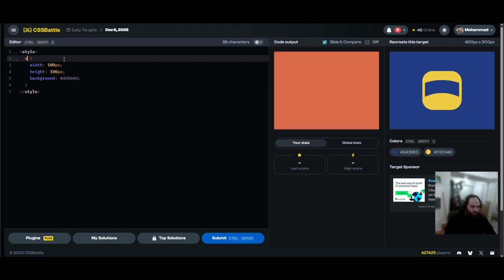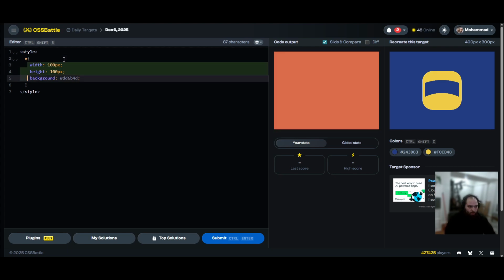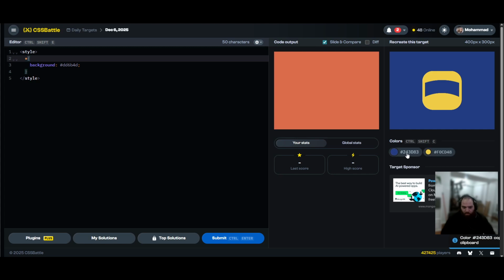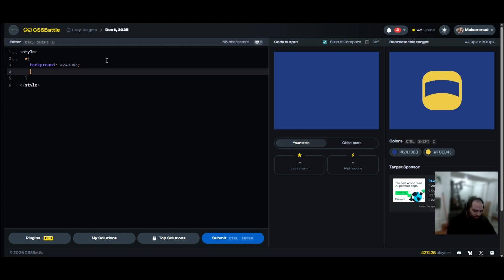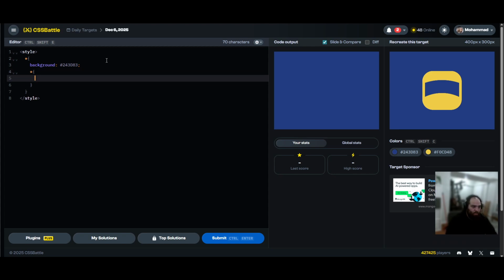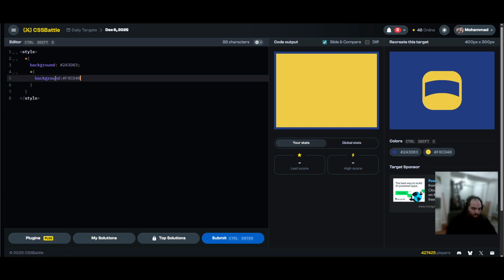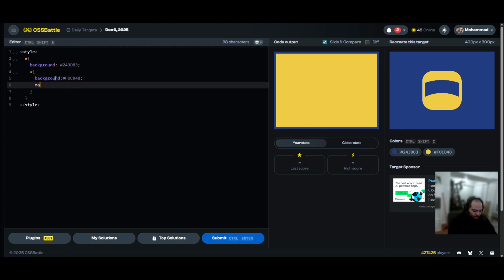So we're gonna go star for the background, and this is going to be the blue. And then within that, we have another star, and that's going to be the yellow rectangle here. So we're going to just do a width or a margin even. We'll just go background this, and then with that we can do a margin.